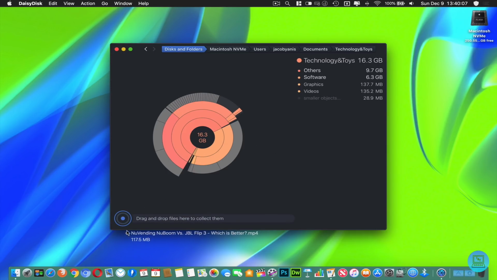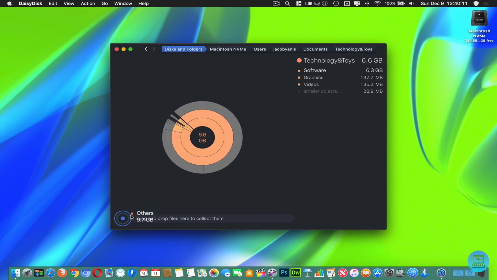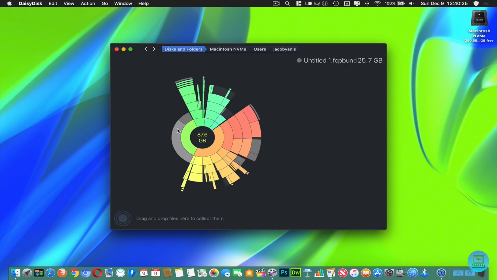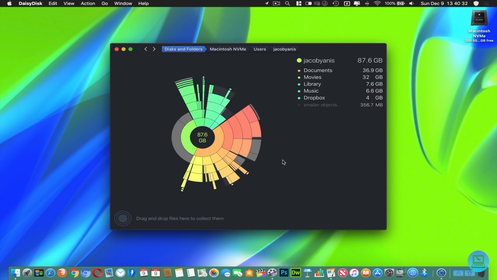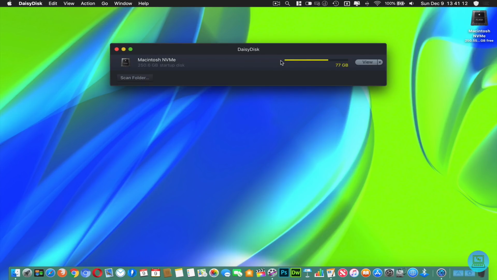And I can drag and drop them here. Say I'll just drag this too, and I can delete all of those. I'm not going to delete these because I need them. You know, I could drag this Final Cut Pro bundle, which I'm not going to actually delete because I'm still working on it. But I could drag that in there and delete it, and it'll instantly free up 25.7 gigabytes of my disk. It's really great if you want to get in depth and know exactly where things are and how to delete certain things. Like if you have a bunch of Final Cut Pro bundles and you don't know where they are in your storage, you can go and find them in here, drag them to the bottom and delete them, and instantly free up that storage.